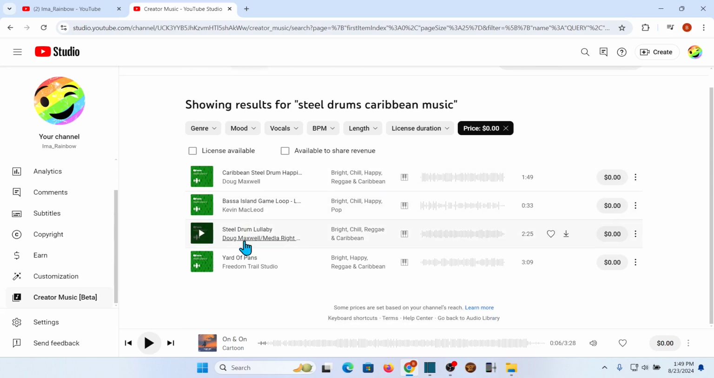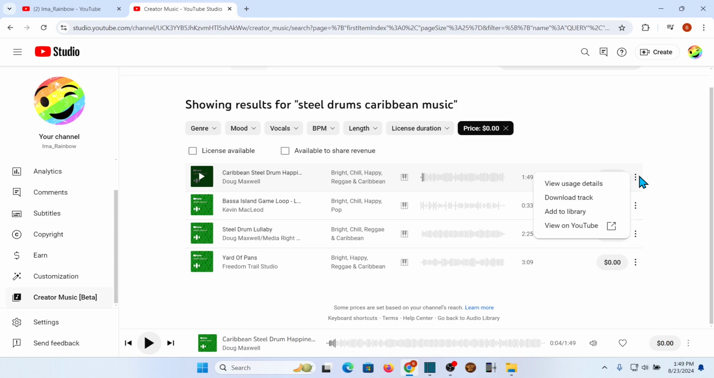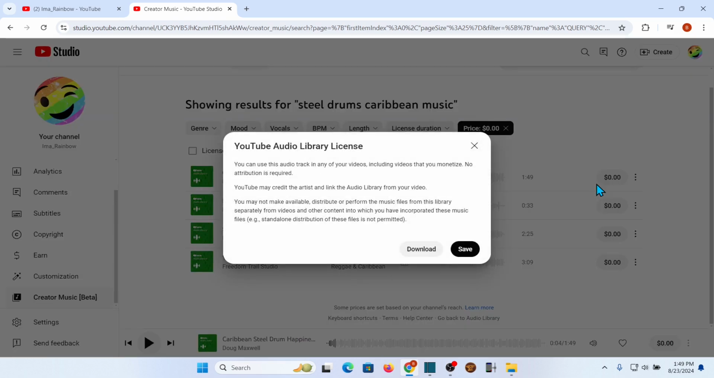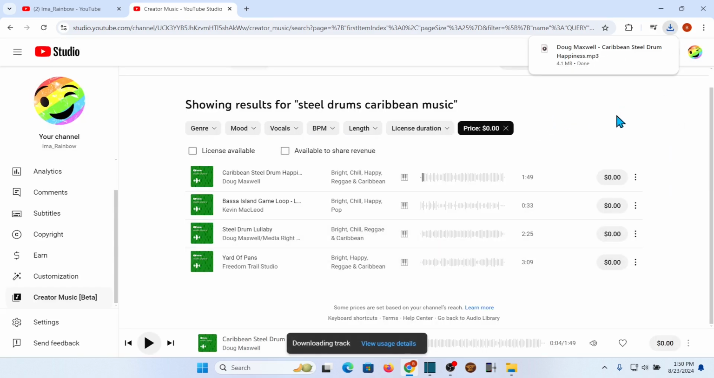You notice all of a sudden there were a lot fewer options, but you can click on one. That's pretty good, I like that. And we want to download it, so we're going to go ahead and download it. Same thing though, check the usage details and you can see you can download it. It doesn't cost you anything. This comes right out of YouTube's audio library and it's free to use. So we're just going to download it and it will save to your downloads folder.